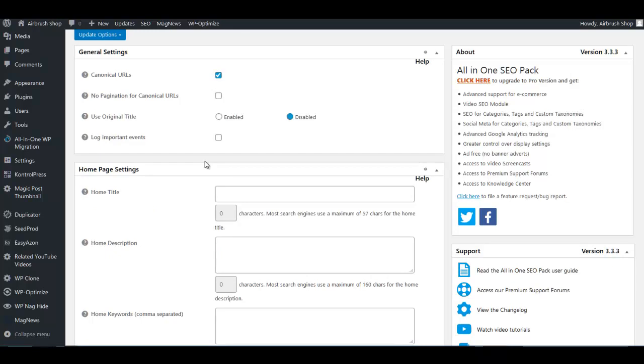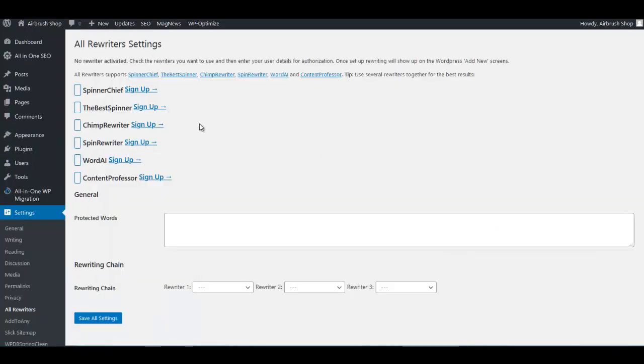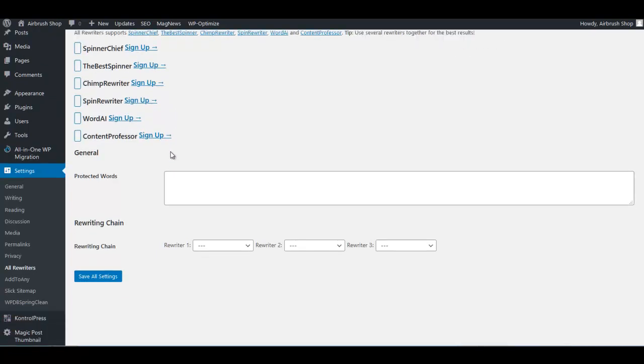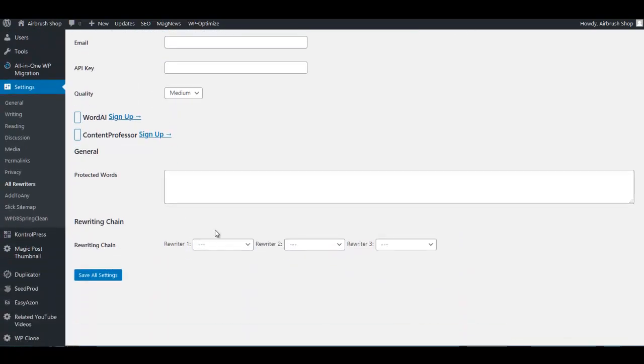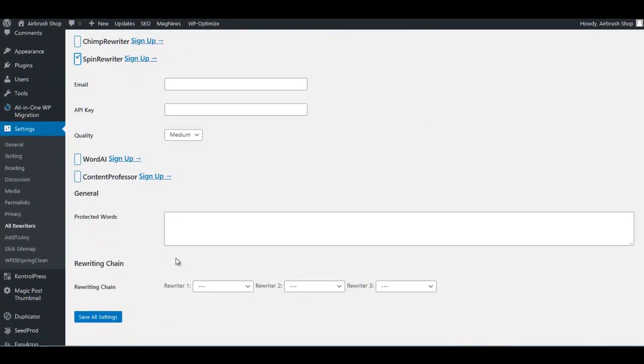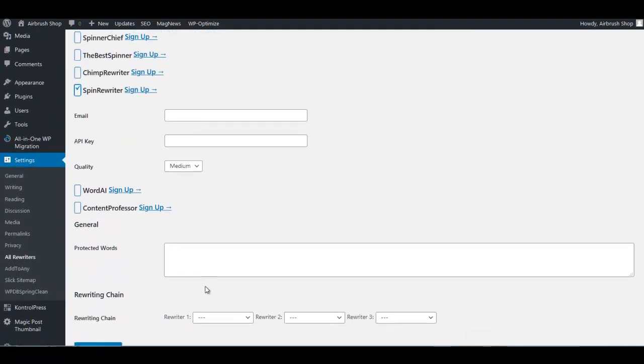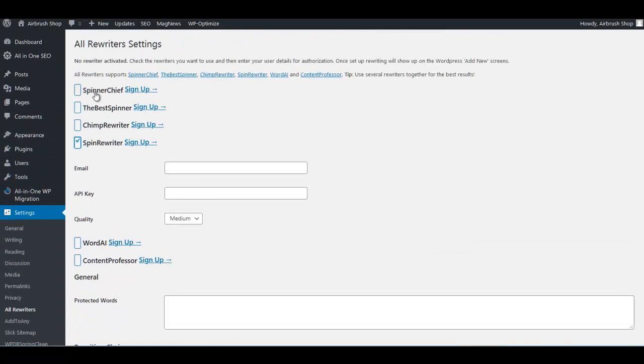Okay, if you want to turn on automatic rewriting, so if you have a rewriter service that you use, you can turn that on. We can go to settings and then all rewriters. So you have a few different services that you can use, so you use whichever one that you have. Okay, you just want to select, like if you use Spin Rewriter is the one I like, you put in your information here and you can choose the quality. We usually always set that to medium. Okay, and you can also use more than one if you like. Usually we don't use this, but you can if you have more than one service.